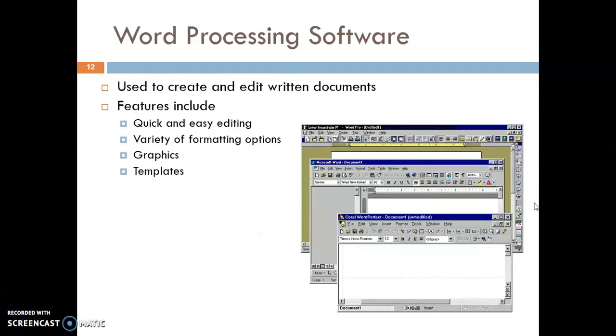Okay, this is word processing software. Word processing software was one of the early applications that we used, and it offers very powerful features to help us write and edit all kinds of documents. Today word processing incorporates graphics, templates, and wizards that allow users to create a wide range of document types. Microsoft Word is a popular word processing program, whose features include quick and easy editing, a variety of formatting options, graphics, and templates.